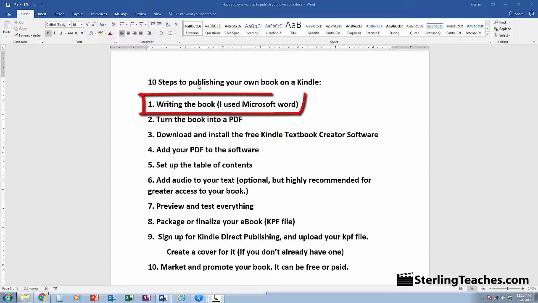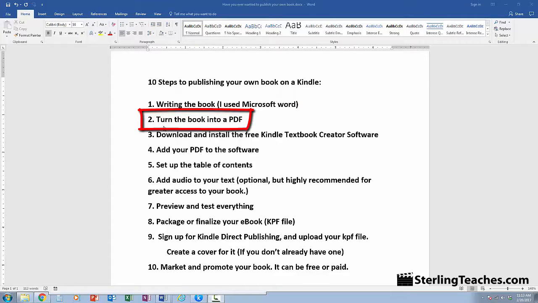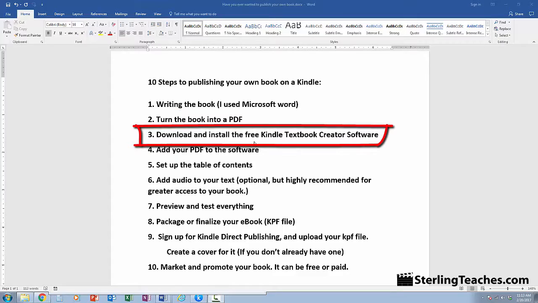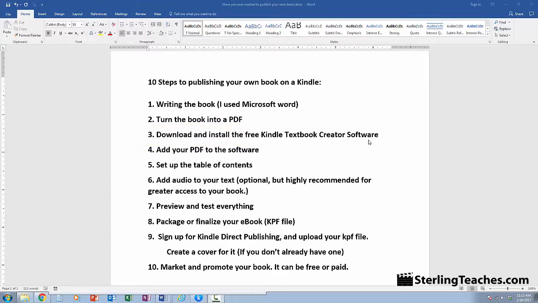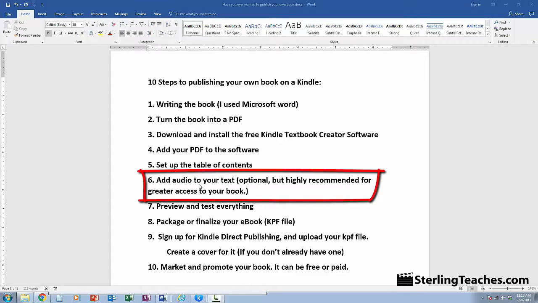The first step is writing the book. I used Microsoft Word. The second step is to turn the book into a PDF. The third step is to download and install the free Kindle Textbook Creator software. The fourth step is to add your PDF to the software. The fifth step is to set up a table of contents for your book inside of Kindle. The sixth step is to add audio to your text.